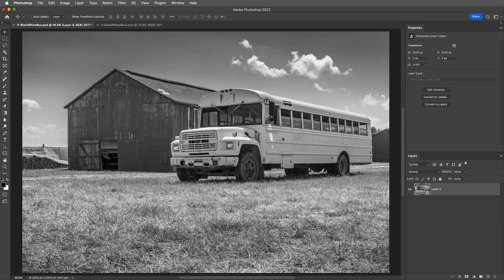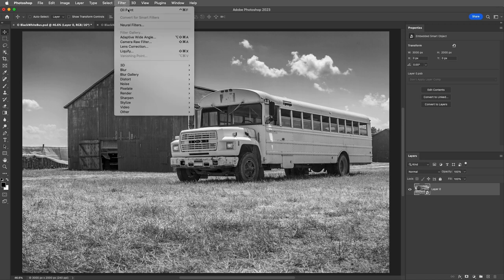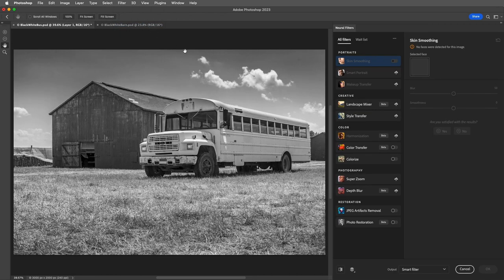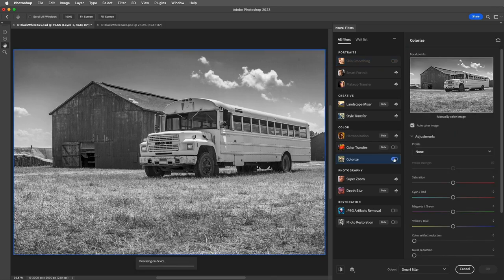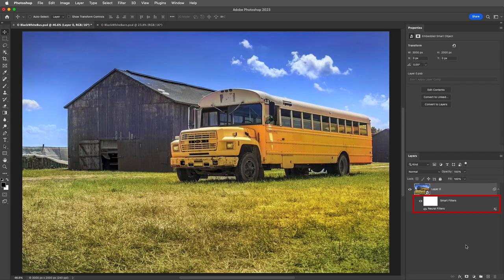Next, I'll add a filter by selecting Filter, and Neural Filters. I'll enable Colorize, and Photoshop will use artificial intelligence to create a hand-colored effect and apply it to the image. When I apply the filter, we can see the smart filter in the Layers panel.